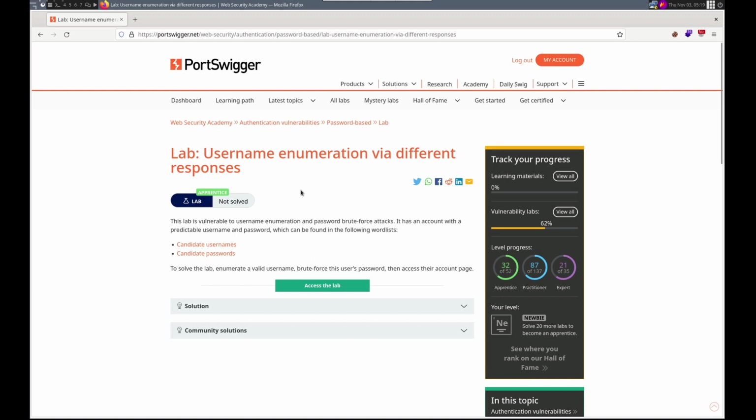Hello, this is Trevor. Today we're working on an authentication lab in PortSwigger's Web Security Academy. It is username enumeration via different responses.